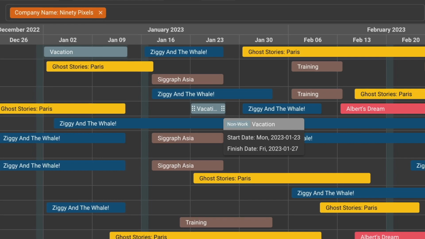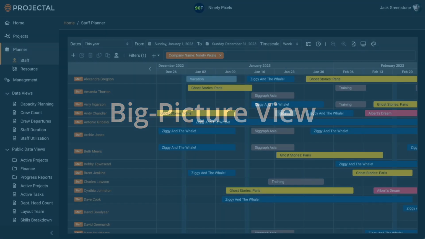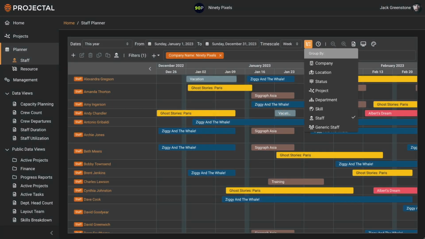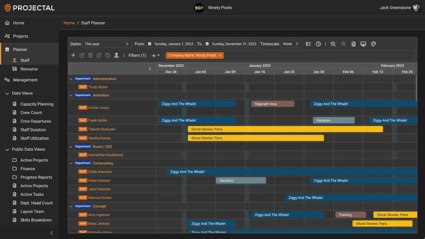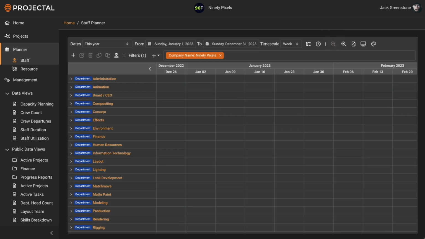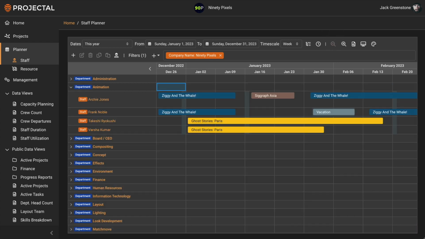Now, when managing your staff pool across departments and locations, you need to get the big picture of what's happening within the company. Right now I'm showing all my staff, but I can easily change it to group by department or location or project. Let's show by department. Now, I can expand or collapse my list to only show the information that I need.